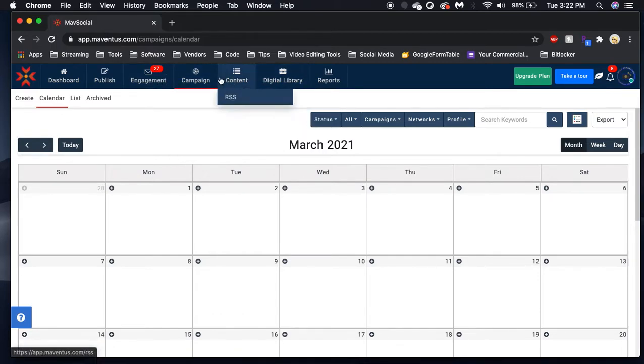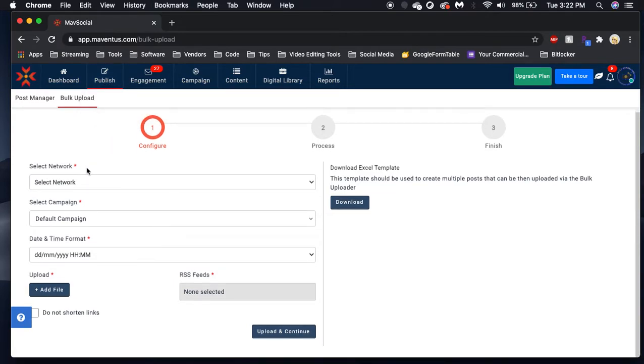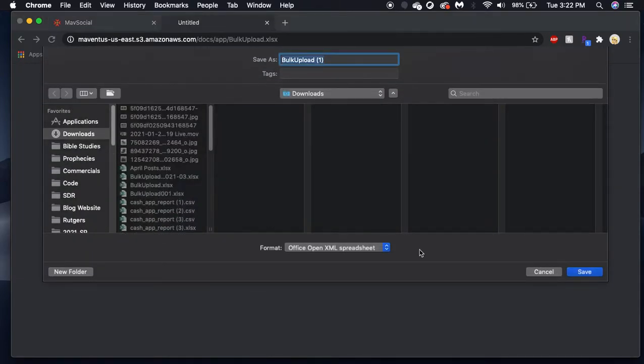So in order to do that, first I'm going to go onto this bulk upload feature, which is under the publish column. It's kind of that second item down. And this is the information I'm going to need. I'm going to download this Excel template because that will give me the template that I need. So I'll just call this bulk upload 100 and I'm going to save it in my downloads folder.